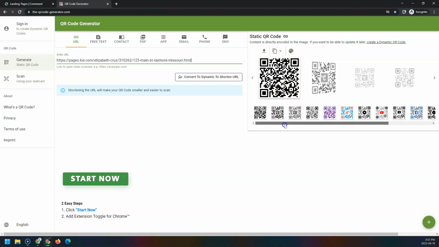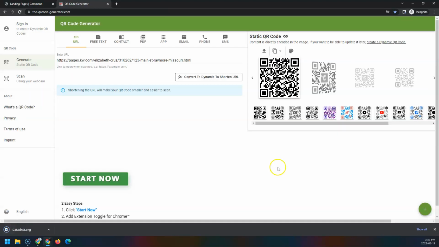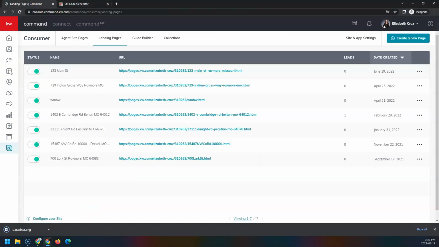Now you can choose from any of these options. Scrolling along the bottom here, I'm just going to leave it as the default. And then click Download QR Code. Then I highly recommend naming this as something so you know what it is in your Downloads folder. Then click Download. Now you can go back to Command just by hitting the other tab at the very top left.